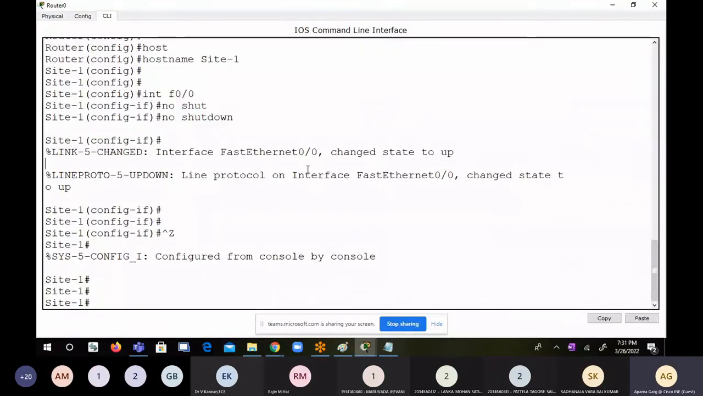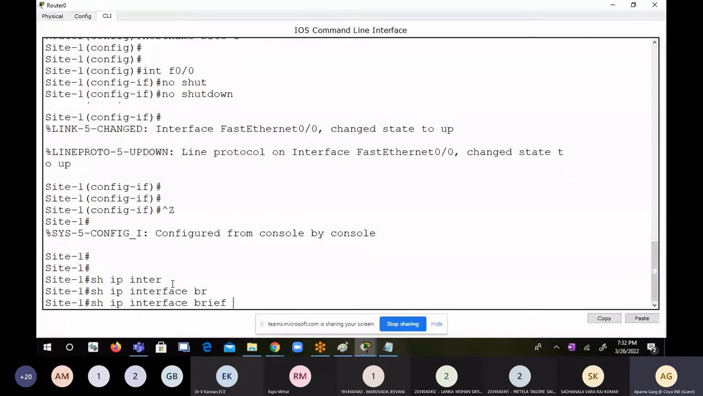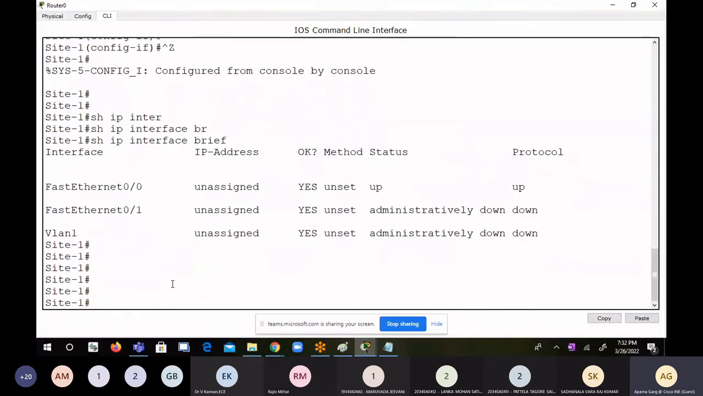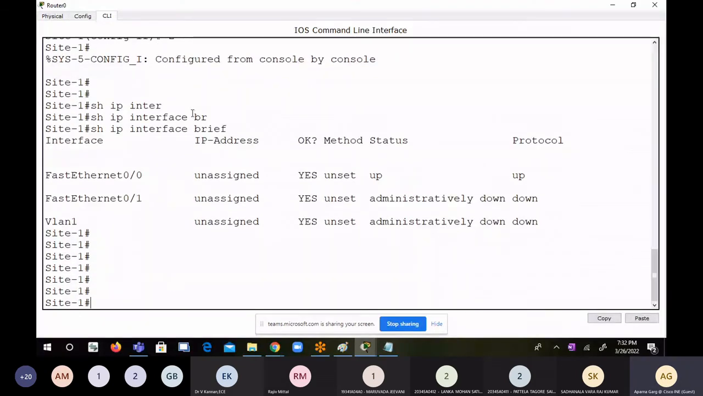I'll get into the router. Right? And I can check the brief interface, show IP interface brief. The show IP interface brief is the command to check the brief status of the interfaces in the router. So my F0/0, no IP is assigned, but the status is up and the protocol is up. Whereas the other port, no IP is assigned and everything is down. Can you see administratively down?